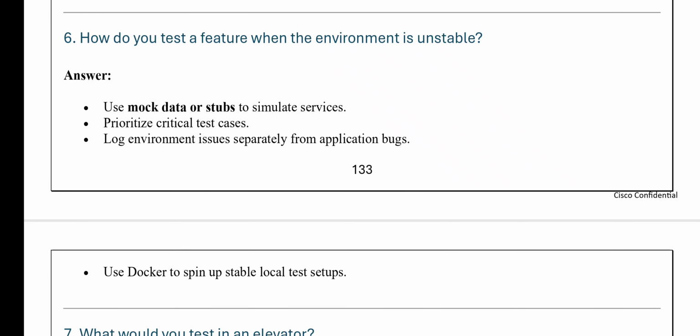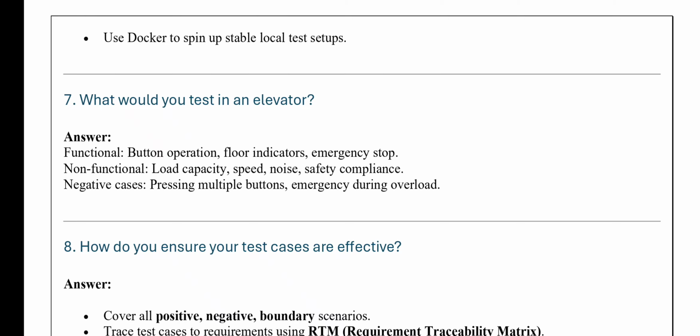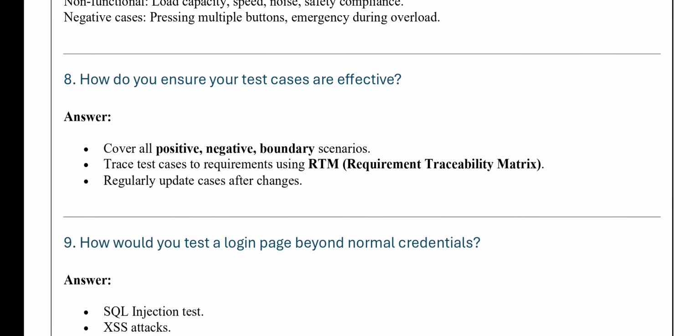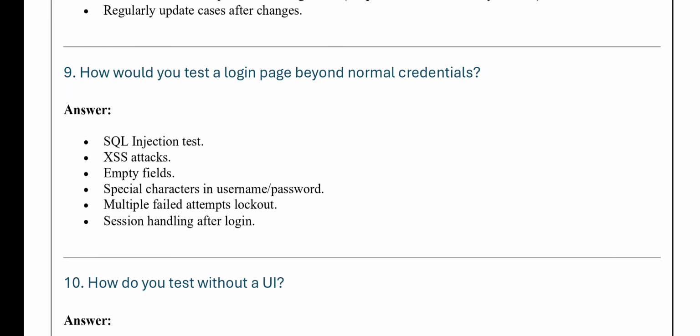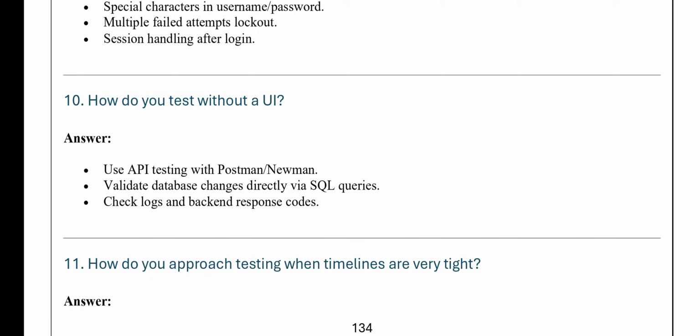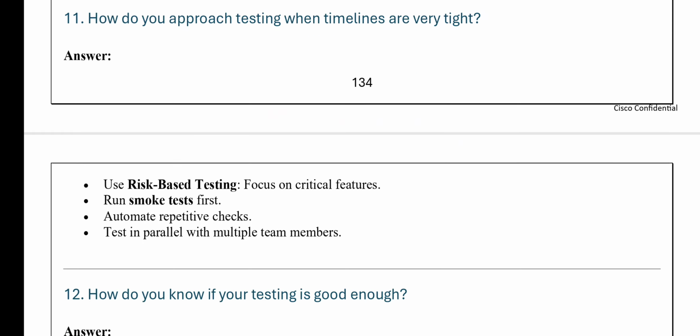How do you test a feature when the environment is unstable? What would you test in an elevator? How do you ensure your test cases are effective? How would you test a login page beyond normal credentials? How do you test without UI? How do you approach testing when timelines are very tight?